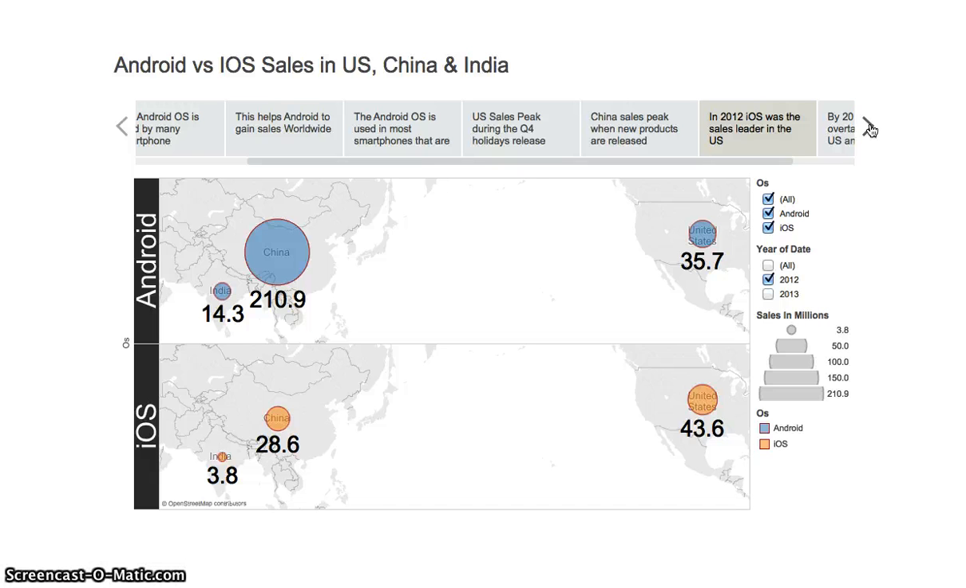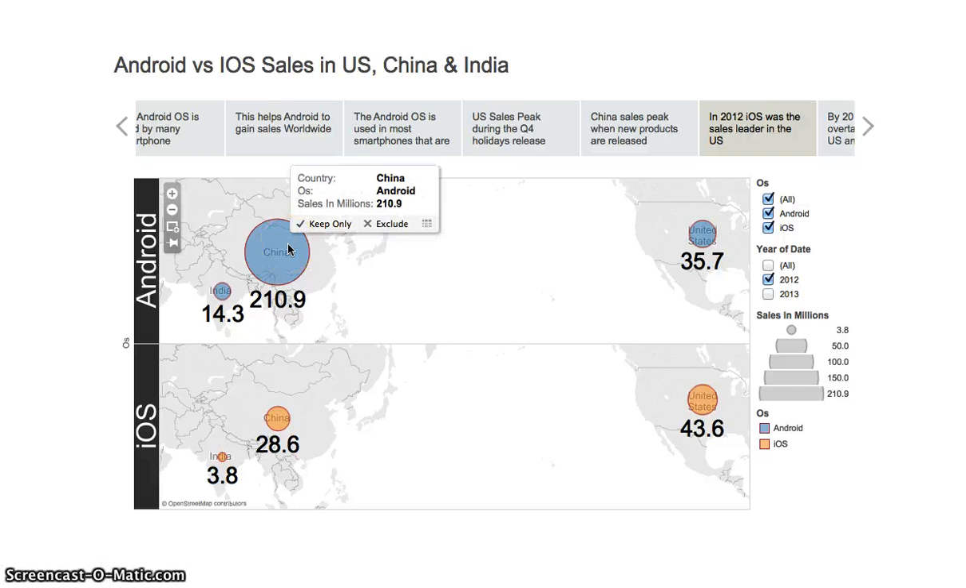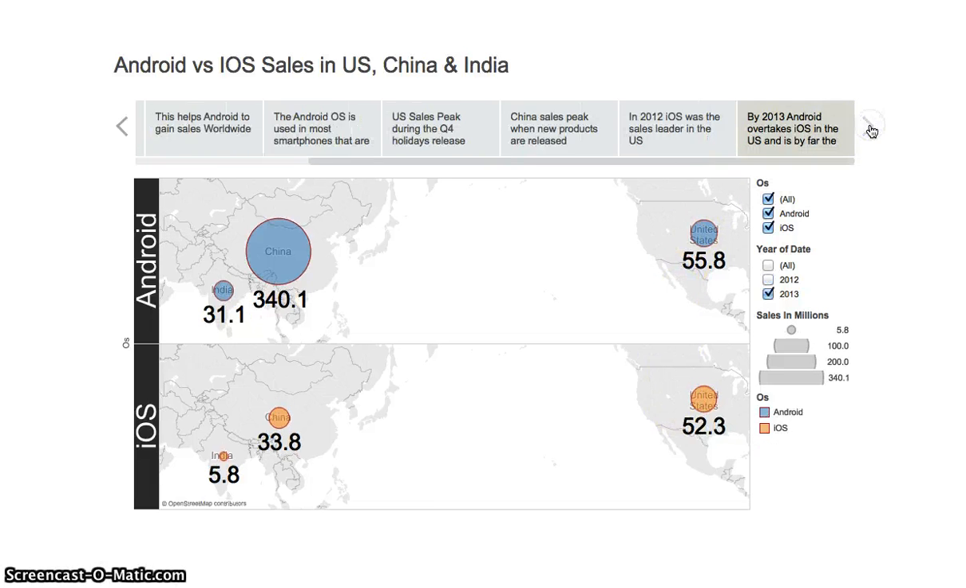And as you can see represented here, the sales of the Android operating system really dwarf those in the US for 2012. I mean, that's not true. I'm sorry, but in the US, the sales were close for 2012. But the Android operating system as a whole sells way more units. But in the US, for 2012, iOS beat out Android. And then by 2013, the US sales of the Android operating system had overtaken iOS sales.